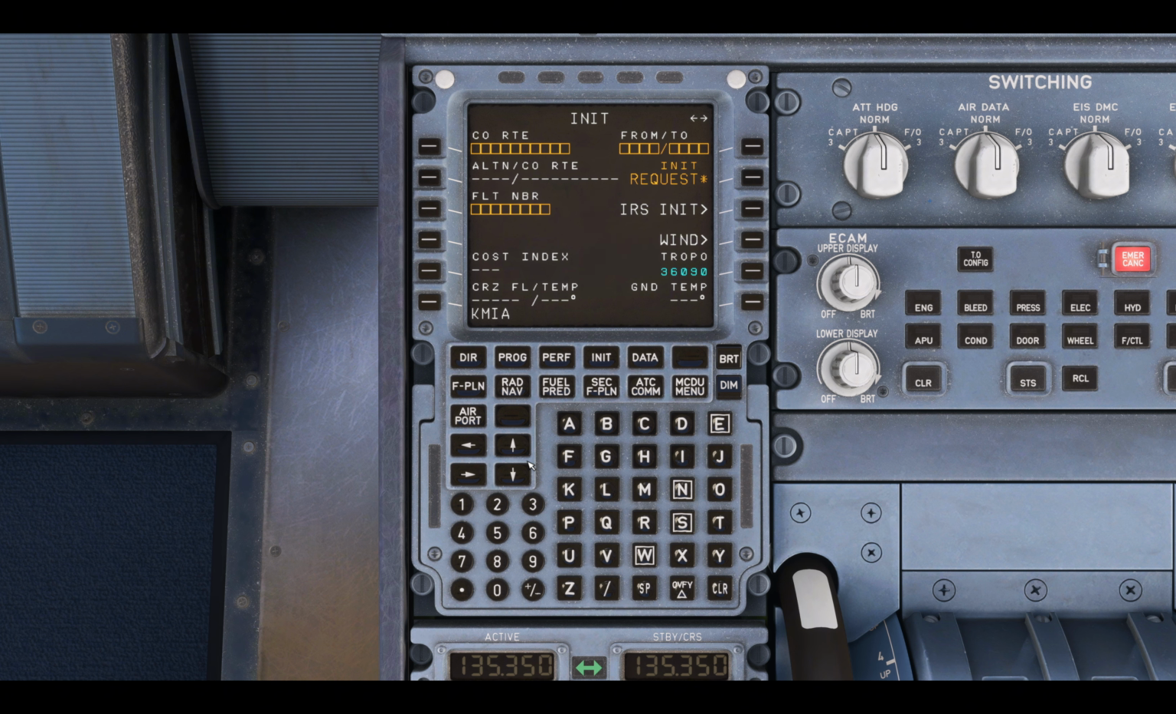KMIA, which is the code for the airport, and for the To side, you're gonna insert a slash and then follow up by K J F K. There you go. As you can already see, this option here just disappeared.